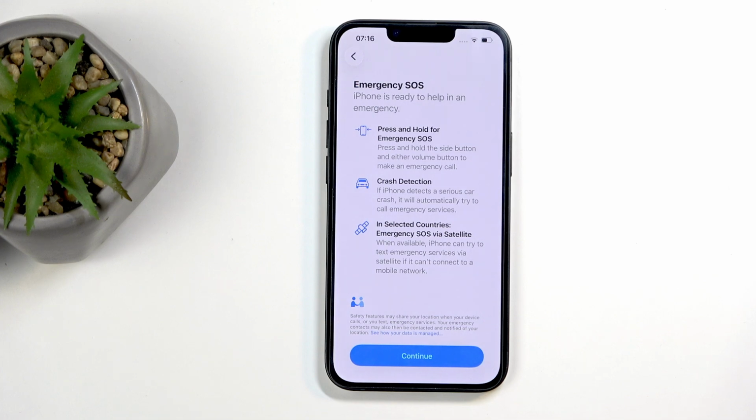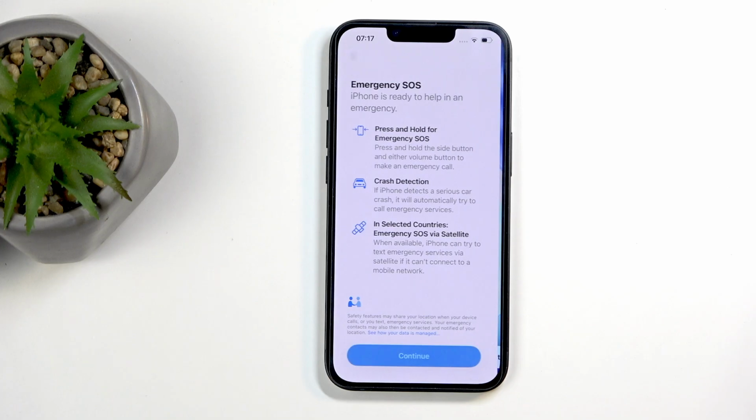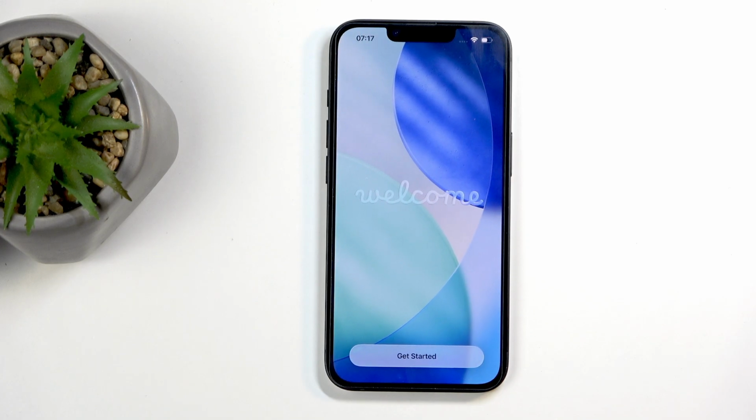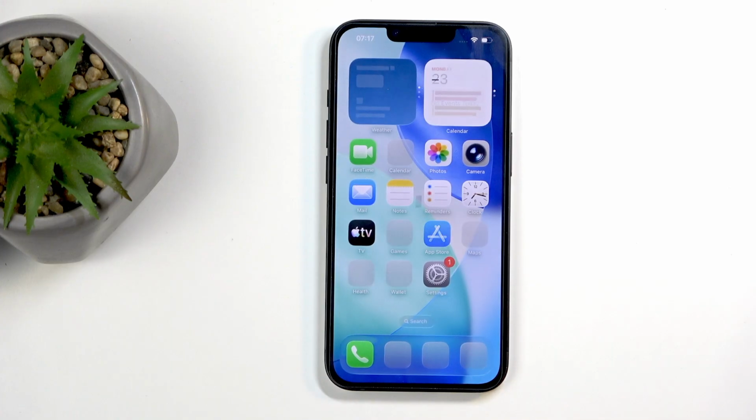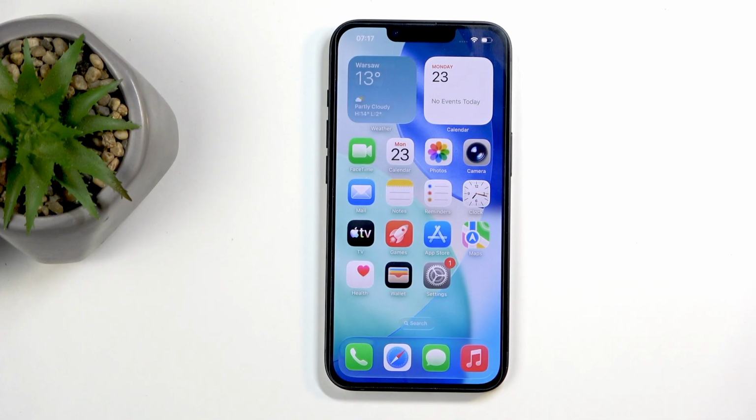And next we have, in selected countries, Emergency SOS via satellite. Now, again, that's just in specific regions, so it's not everywhere. But it's a pretty damn nice option if, for instance, you're hiking, you don't have reception, it would use satellite instead. So, anyway, let's move on. And this is basically the setup of the device.